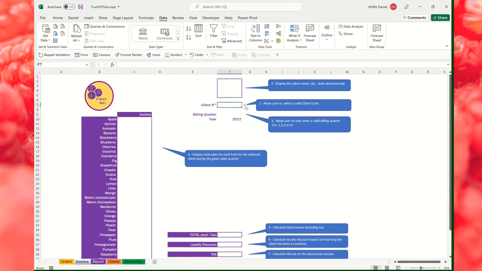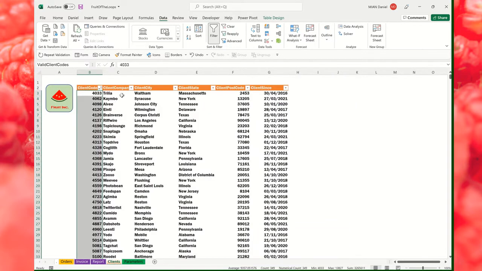Now based on a client code, let's select one here. I'm going to select the billing quarter. Based on the client code we enter here, we want to display the client name, city, state, and postcode in these lines. All this information we can find in the clients table. Right, so name, city, state, and postcode. We can see the name is in the second column, city in the third, state in the fourth, and postcode in the fifth.